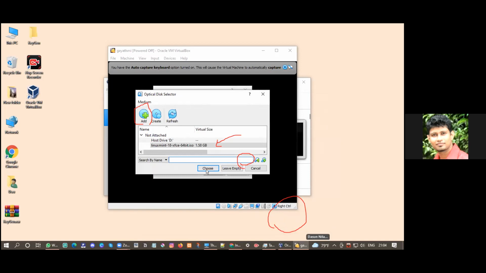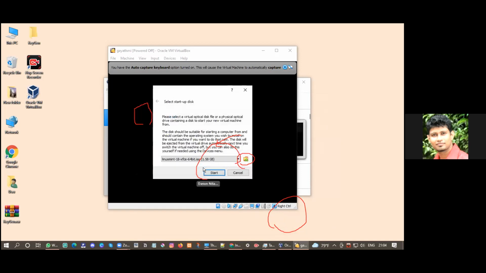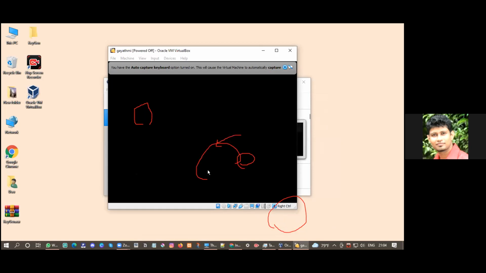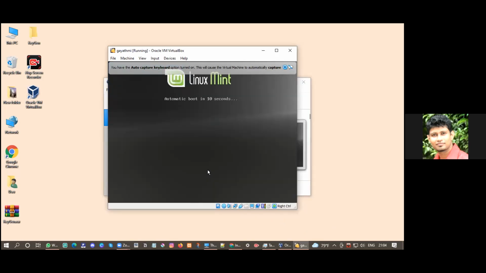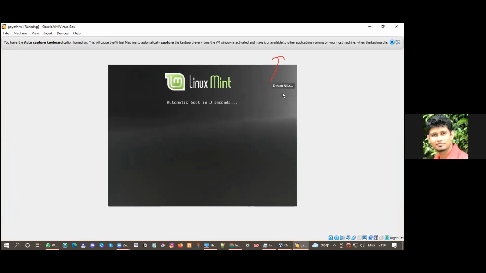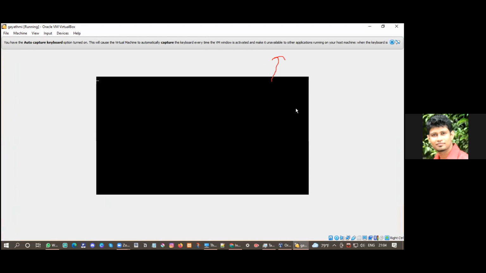Then choose and start. That will start the Mint ISO inside your computer. This is your newly created computer. Please make it full screen. You can see your Linux Mint will start within a few seconds. Now we are going to install Linux inside your computer.